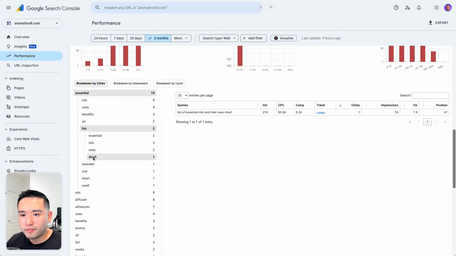So for example, if I click on chart, you can see the table updates. So this is the exact query. So list of essential oils and their uses chart. And for all of these queries, you can see the average monthly search volume, the average cost per click from Google Ads, the competition score, and also the trend over the past 12 months.